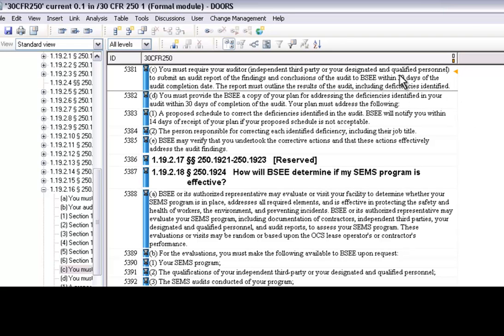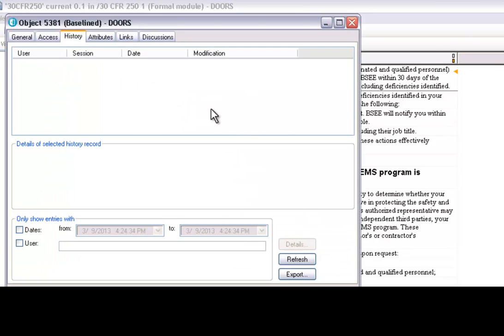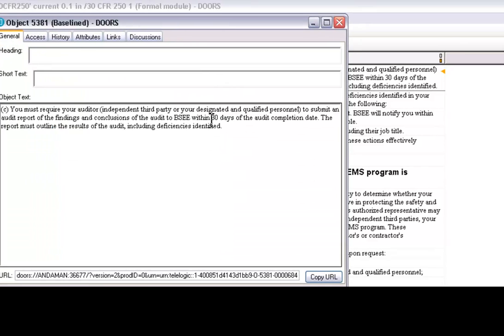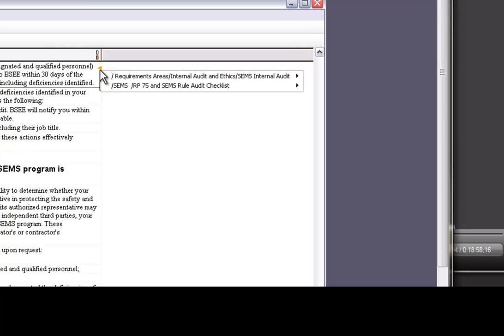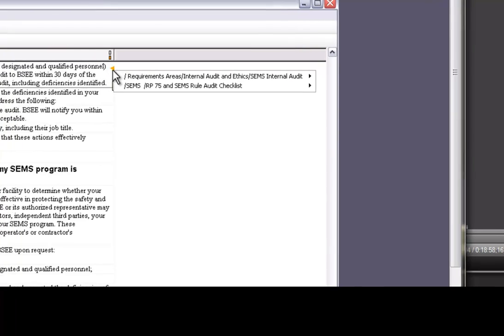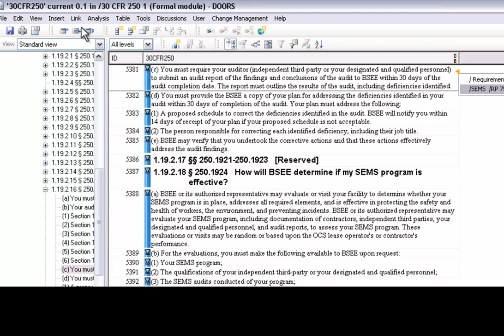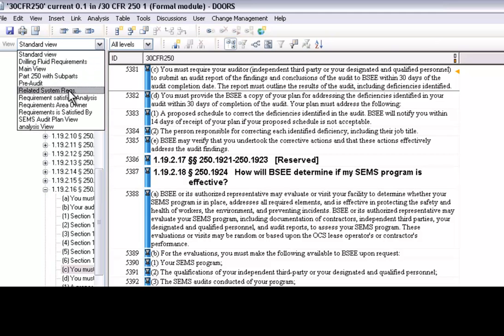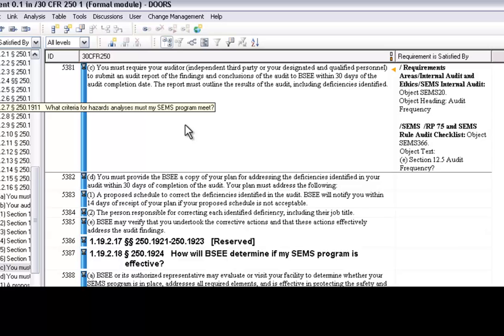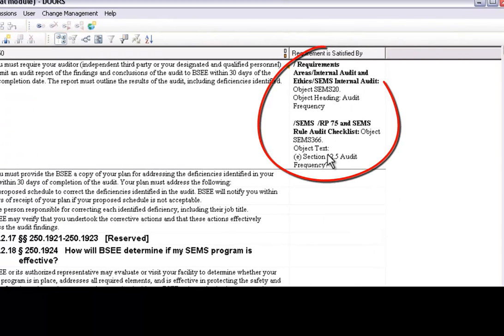Let's say that the government were going to change one of the key requirements in 30 CFR related to the Safety and Environmental Management System, asking for you to submit an audit report within 14 days, or else they will shut your project down. Through the traceability features inside DOORS, I can just follow the incoming link or click on the view and select Requirements Satisfied by View and see that there are two requirements that are going to be impacted by this change.